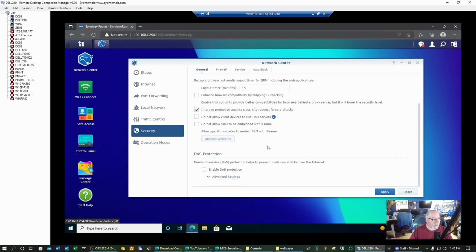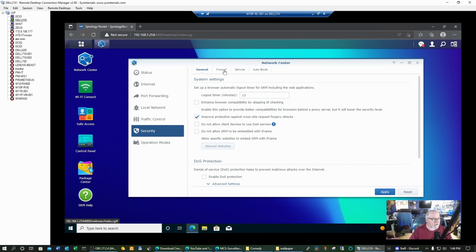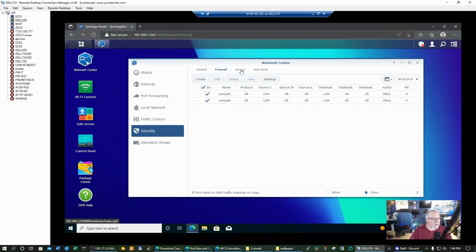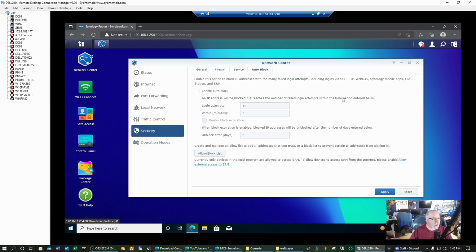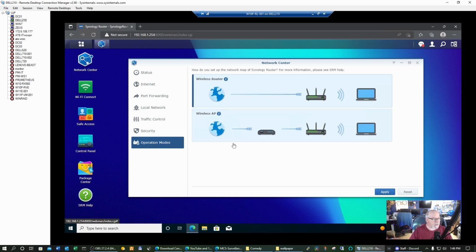So we can set up our login, denial of service protection, firewall information, services, auto block, etc. And then our operation modes. Right now I have it set up as a wireless access point. Can set up as a wireless router.